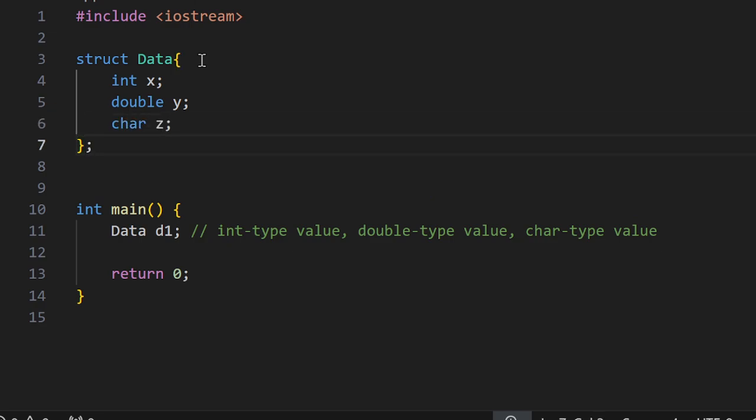In the case of a structure, if I create an object D1, it will have memory space to store all data: 4 bytes for x, 8 bytes for y, and 1 byte for z. But similar to structure, you can also create a union by replacing the struct keyword with union. So this is the syntax for creating a union, which is able to store either integer, double, or character data at a time.